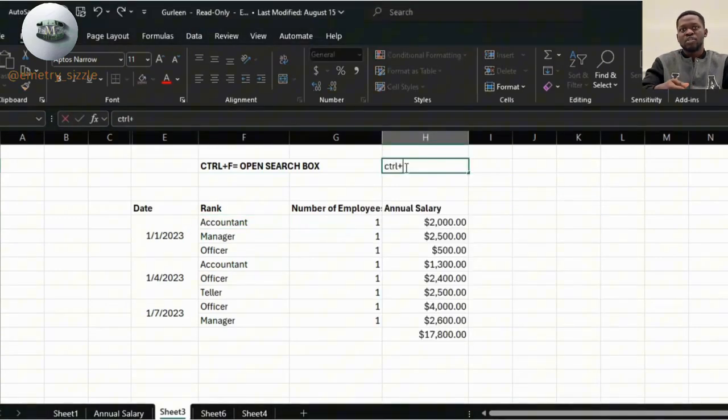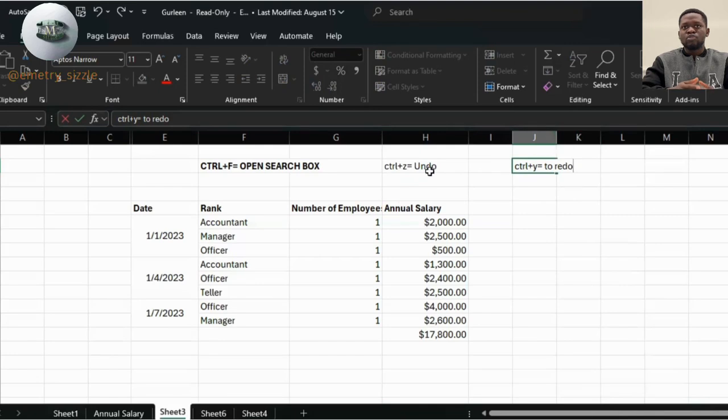Or do you want to undo an action? You use Control Z, and to redo an action, Control Y is the most applicable.